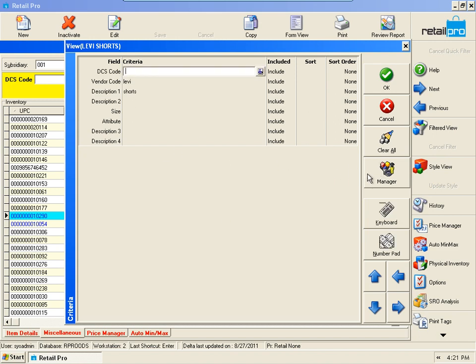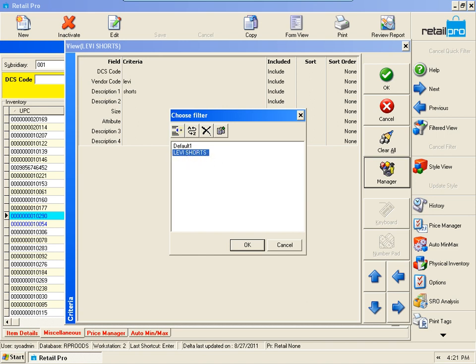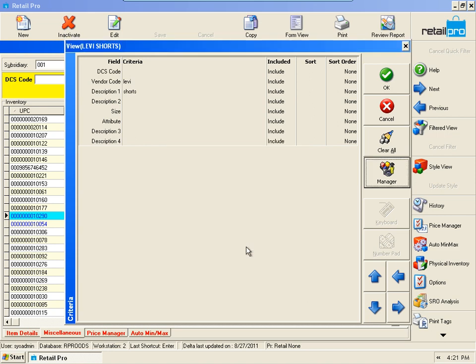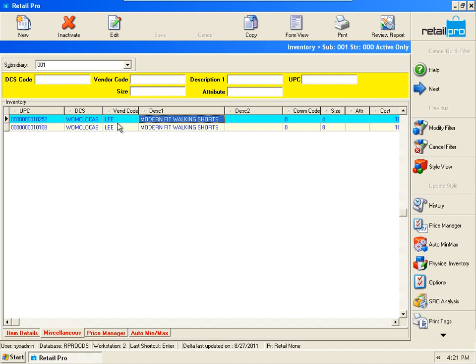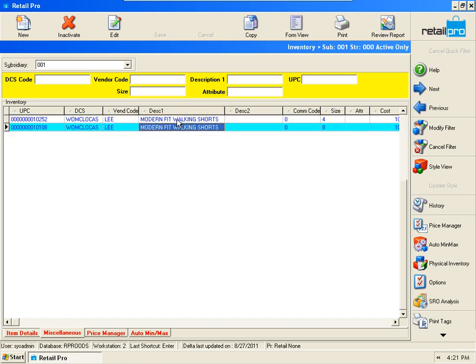So this time though, I'm going to go to filter manager. I'm going to take this filter here and copy it. So here's the new filter and I'm going to call this one Lee shorts. So I'm going to select the Lee shorts. Then of course I'm going to change the criteria. Lee shorts and say OK. So this is the Lee shorts criteria.